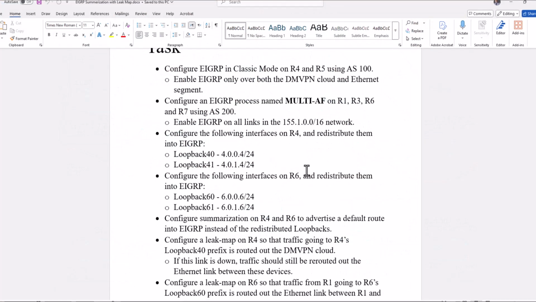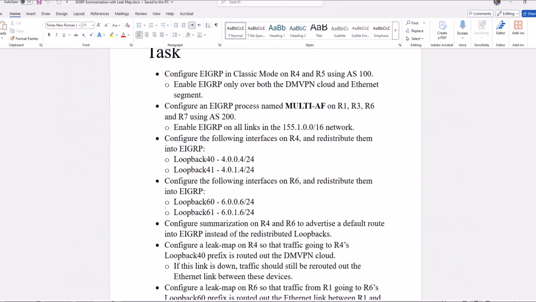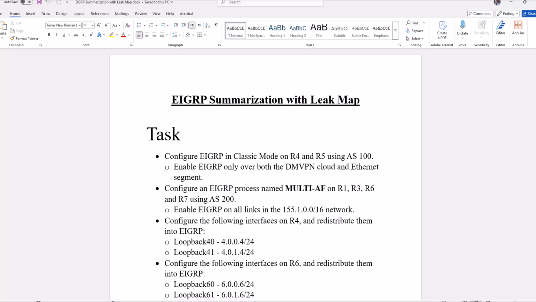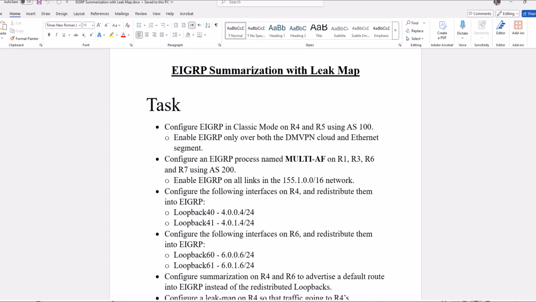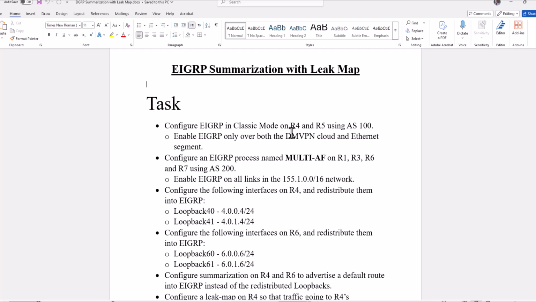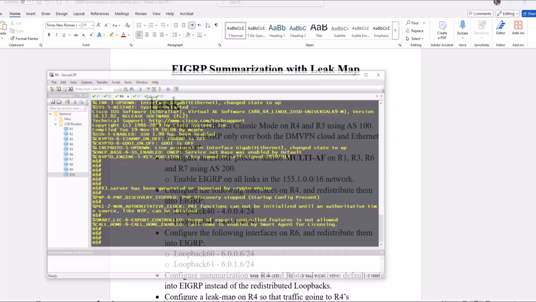So let's go to the requirements and the tasks that we need to do. This is EIGRP summarization with leak map. Configure EIGRP in classic mode on R4 and R5 using AS100, and it should enable EIGRP over both the DMVPN cloud and the Ethernet segment. So let's do this from R4 and R5.